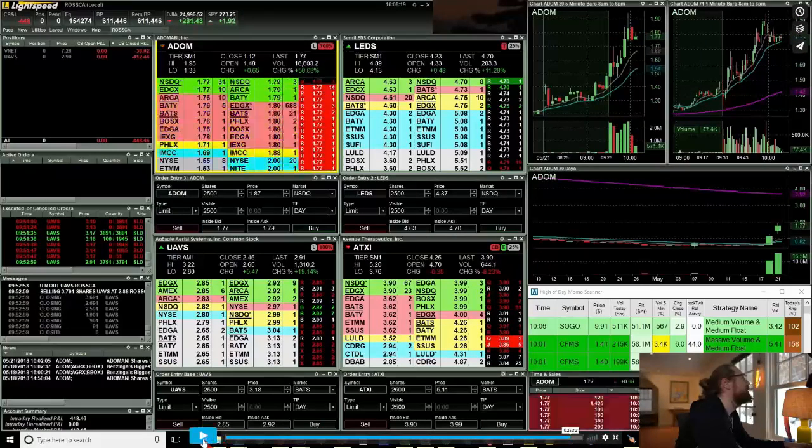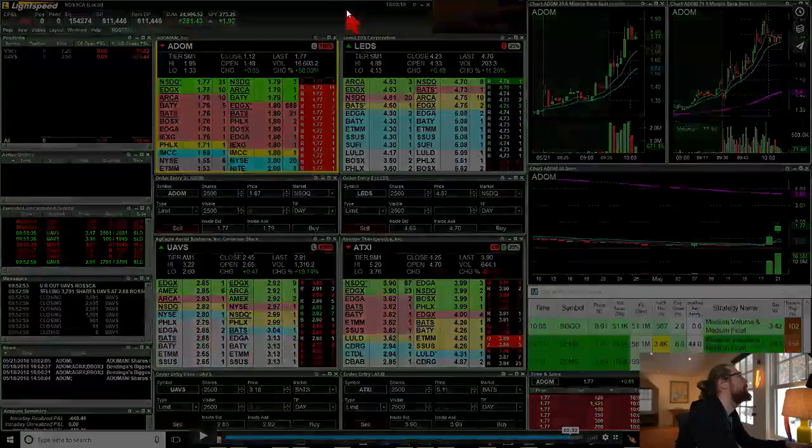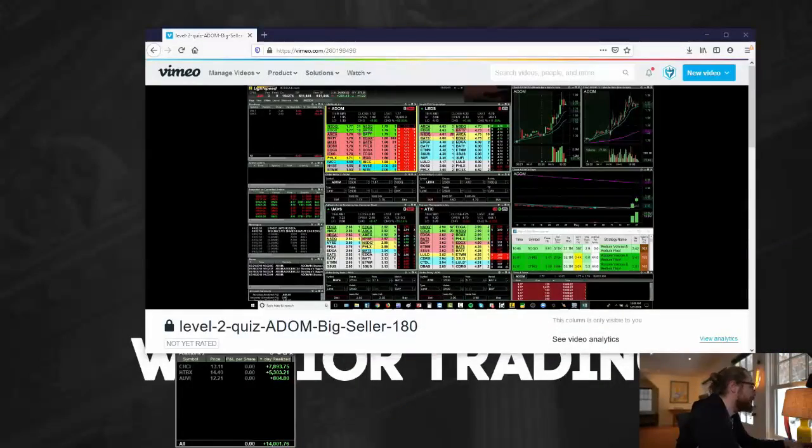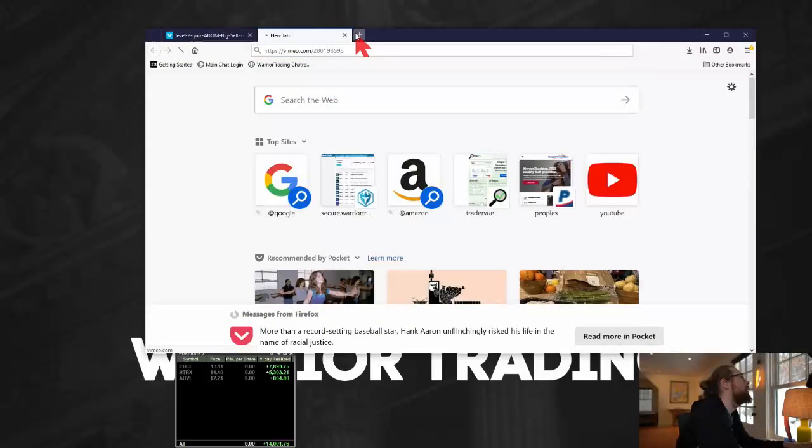And it's not able to break that level. People give up. So that seller is blocking the way. Now, if you were just looking at your chart, of course, you wouldn't have seen that on the chart.